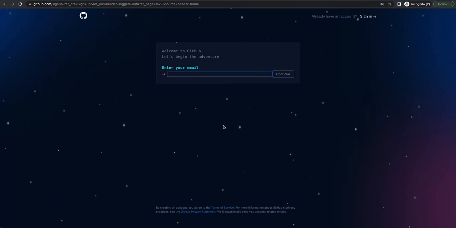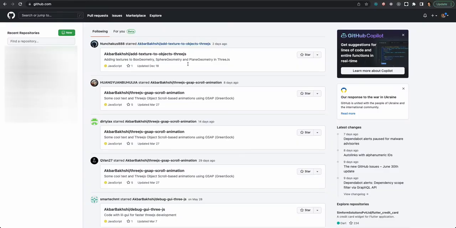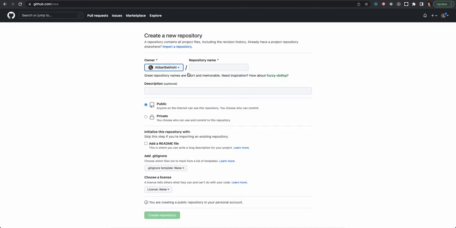Once all is done, you will be able to see your GitHub repo page here. I already have a lot of repos here, so you see everything over here. But what we are gonna do is you can either click on this New over here or on this plus button. So we'll click on New, and then create a repository here.